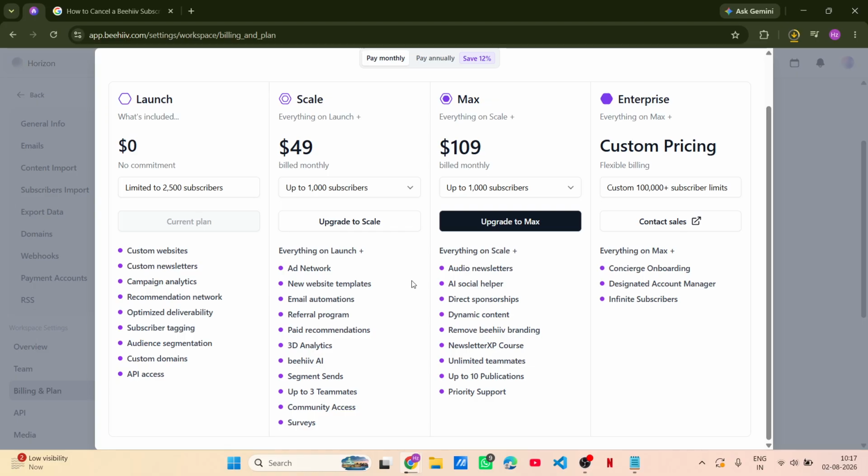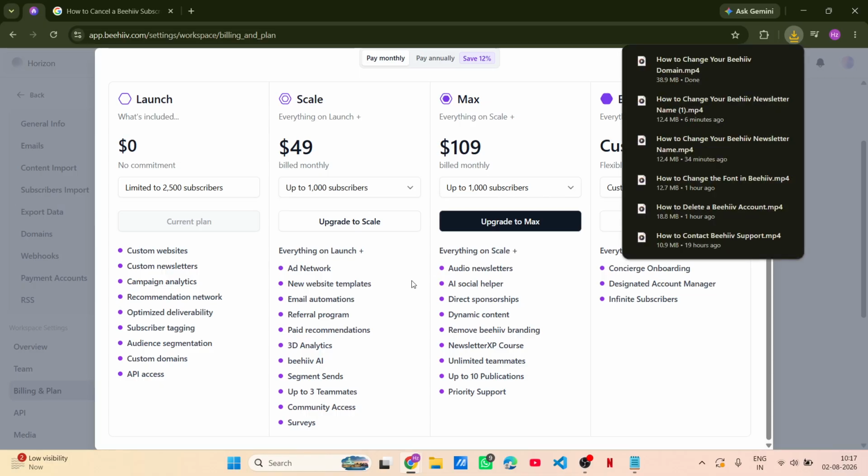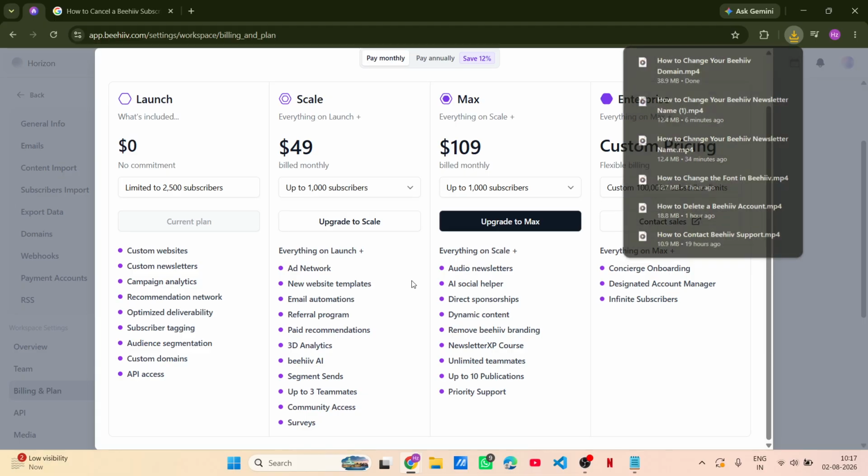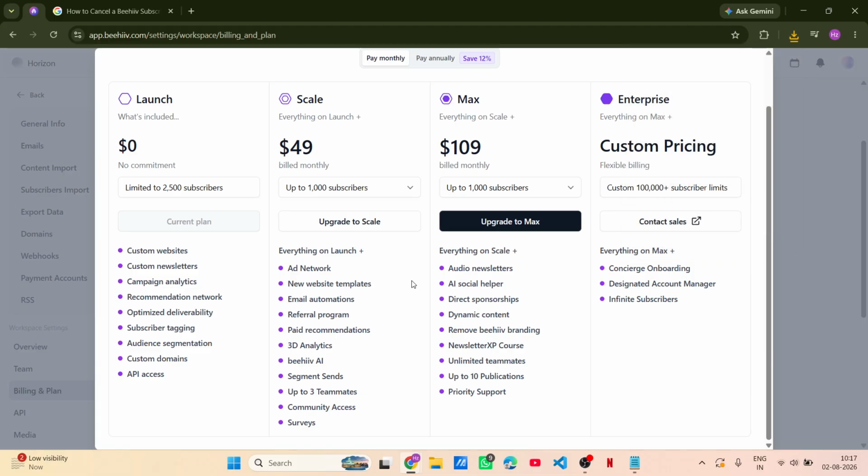skip this part. Once you've reviewed everything and are ready to proceed, look for the button that says Cancel Subscription or something similar. Clicking this will typically bring up a confirmation window, prompting you to verify that you really want to go through with it. Take a deep breath and click Yes or Confirm to finalize the cancellation.